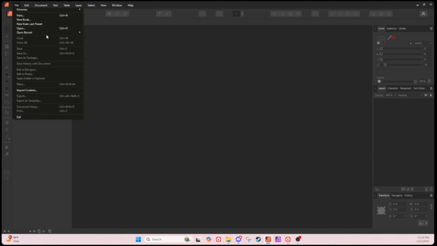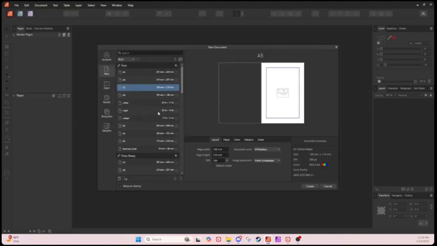Make a new file. So, new. You can just pick letter if you're doing like a full-size thing. We'll try to make a zine, kind of. We'll base it off of A5, just not quite the same. So 5 by 8.5. I have to change it to inches.